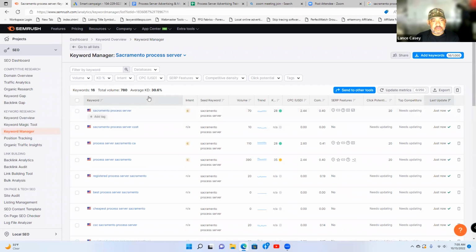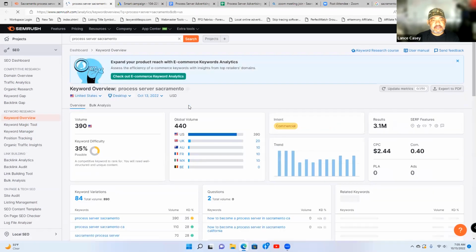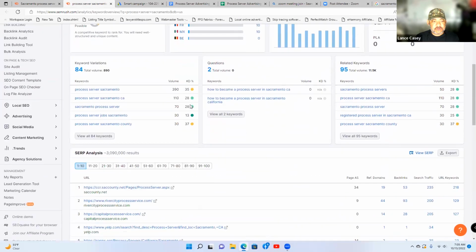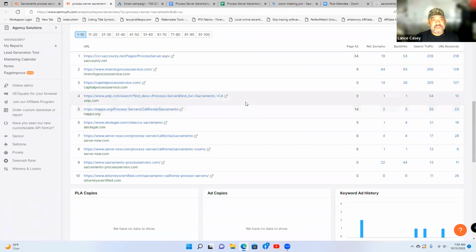So let's just pick one of these keywords and delve into what is involved in this keyword here. It actually gives you all of the websites that pop up on Google search on the first page or the second page or the third page. So your goal is, if your website could be number one, you'd get way more.